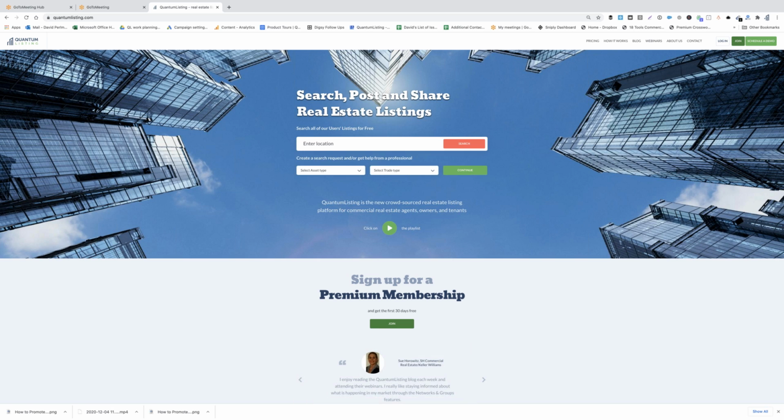So we all know that Google is a great way to advertise your business on the internet, but most of us don't know how to do that. So at Quantum Listing, we created a really easy way for you to advertise your listings on the Google Display Network. So for a minimum amount of money, you can get a maximum amount of exposure. So let's take a look at how you do that.